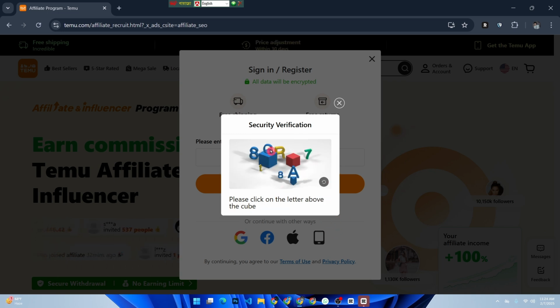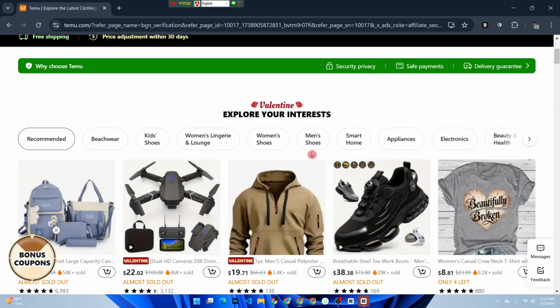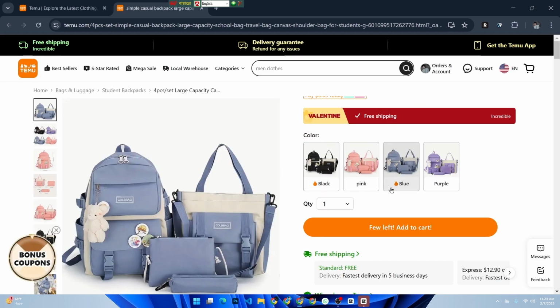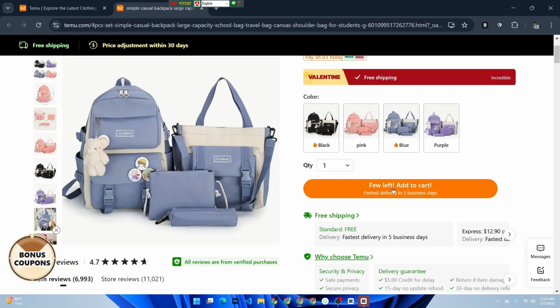Alright, once you are logged in, complete your profile by entering your personal details. Be sure to add your payment method so you can receive your commissions.